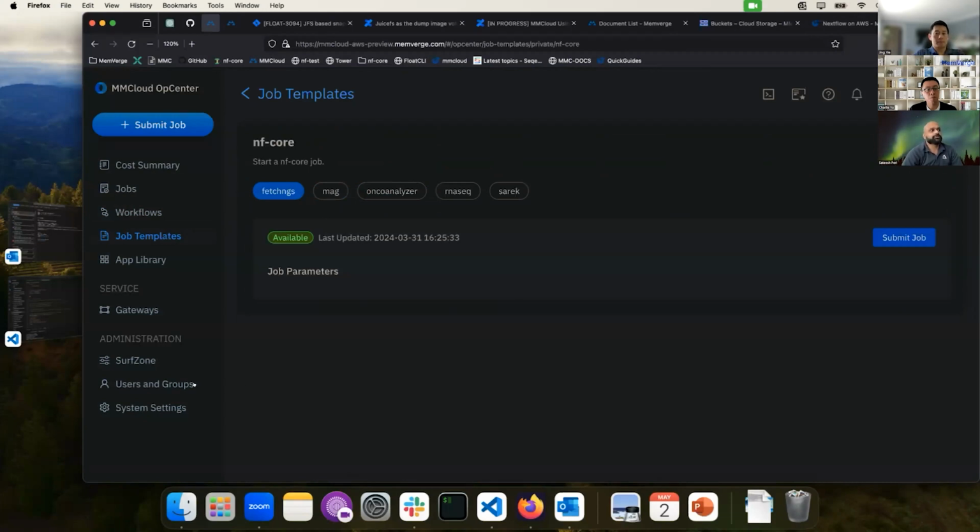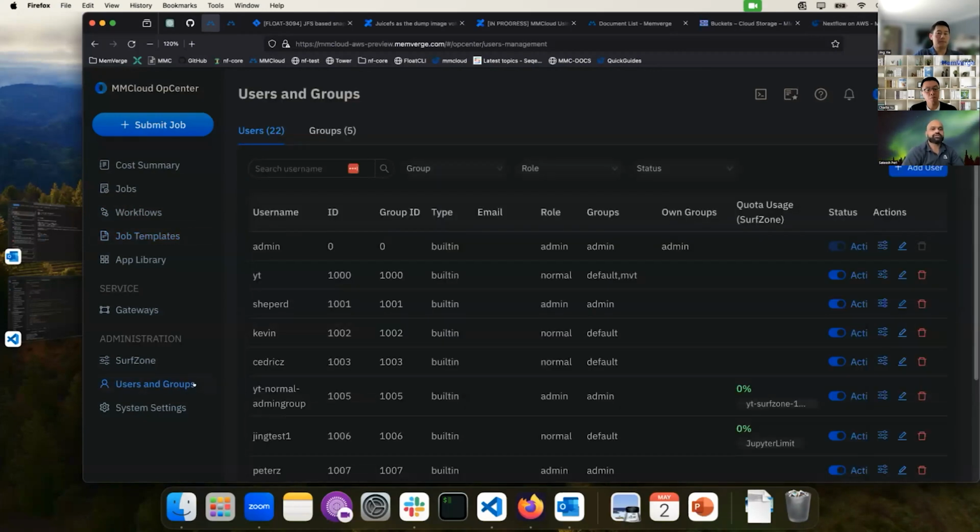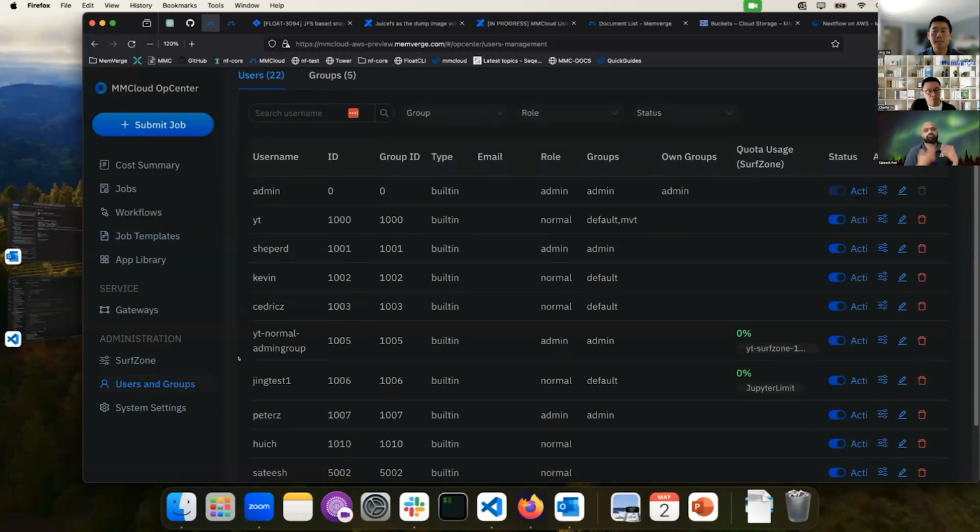And coming to users and group management, you can have one operation center cater to multiple users. You can create users within the user groups, and they'll log in. They'll have their own account, and you can assign them different kinds of permissions and roles, such that either they can use the Op Center just for viewing the results, or also submit jobs using the Op Center.